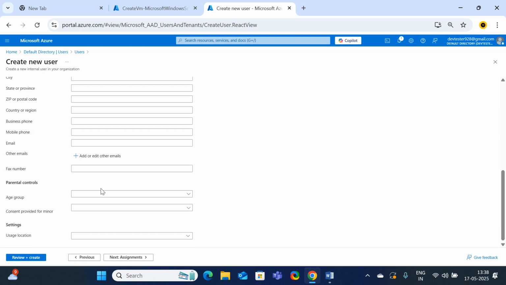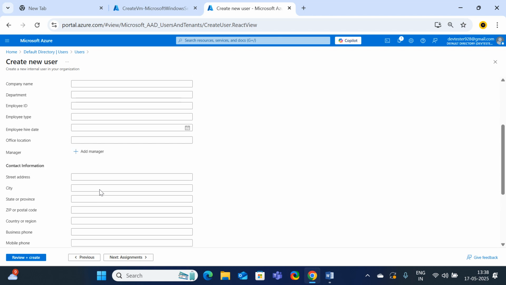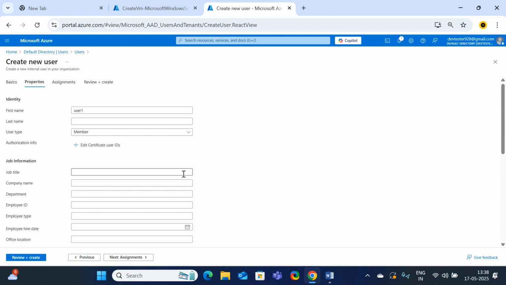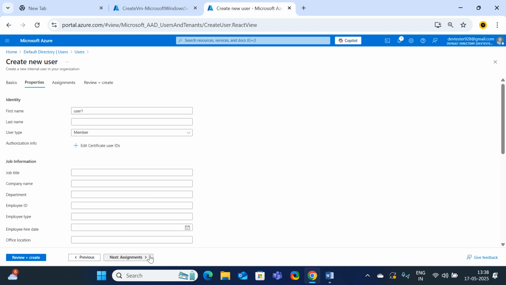So here we have a lot of characteristics associated with the user while we are onboarding any user. You can mention anything here, and I'm going to mention user one. Whatever details you want, you can mention accordingly, but all these things are not required.